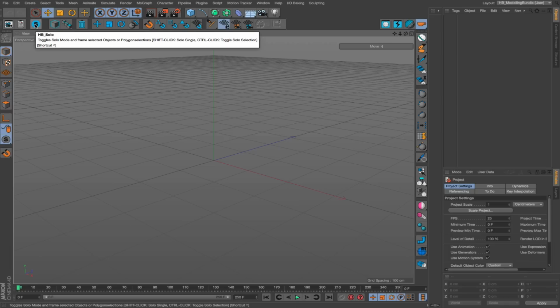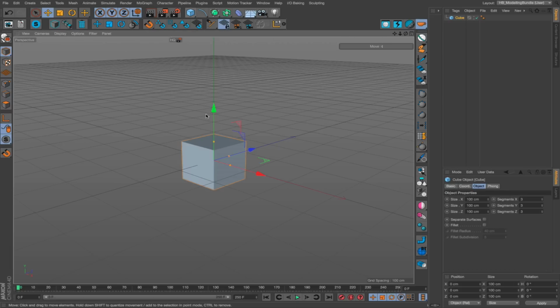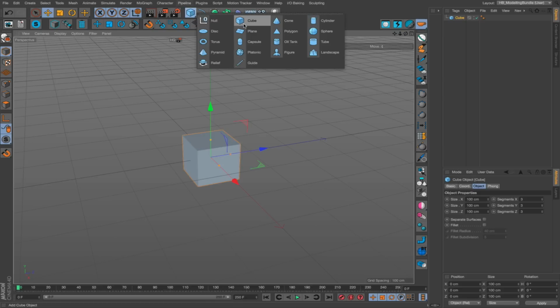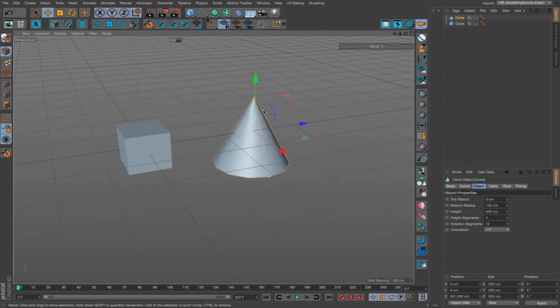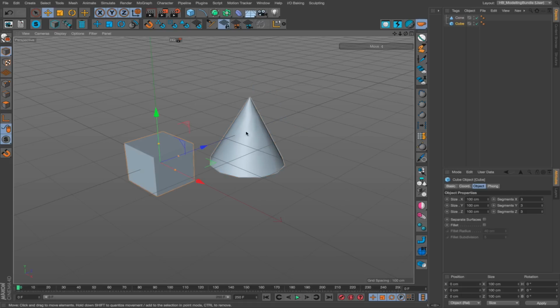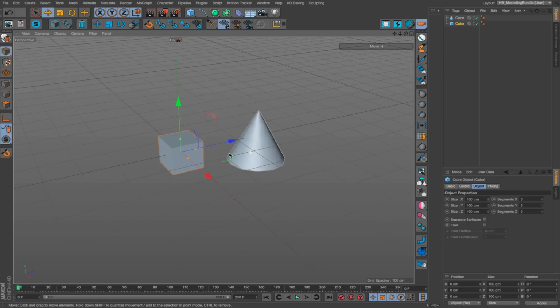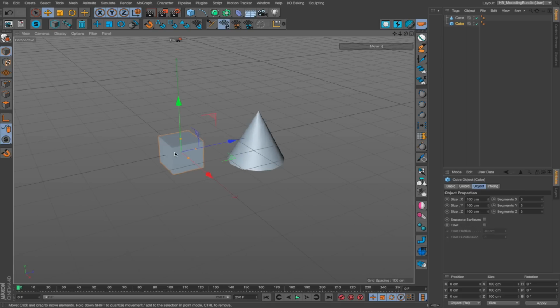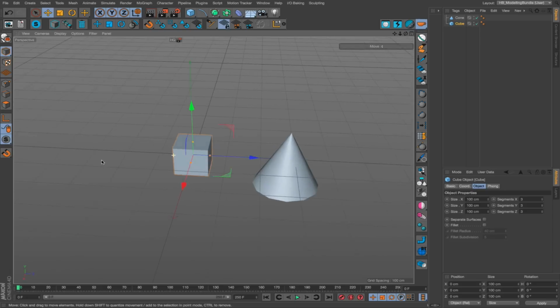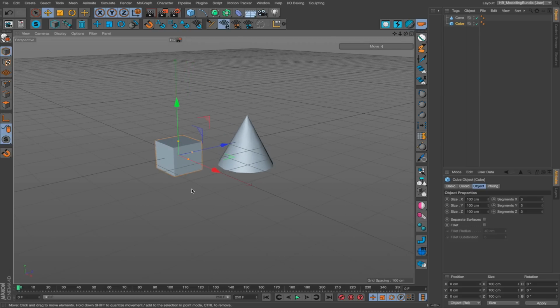Now I will show you HB Solo. So let's say you have some objects in your scene. HB Solo will solo the object and hide all other objects you have not selected. And also it will frame the object you are working on, so it will focus on this object. And if you are in components mode, it will also work on polygon selections.